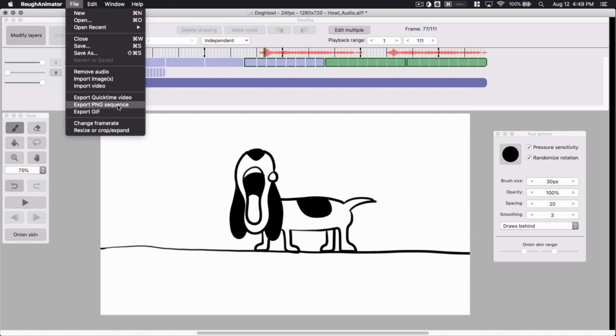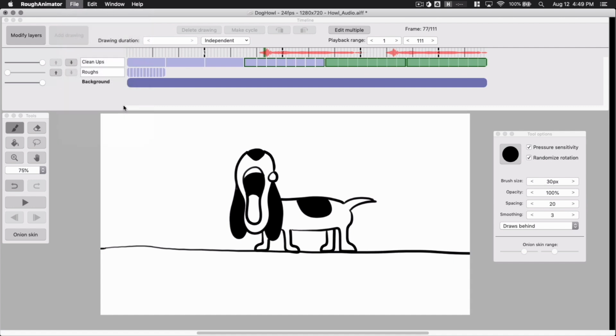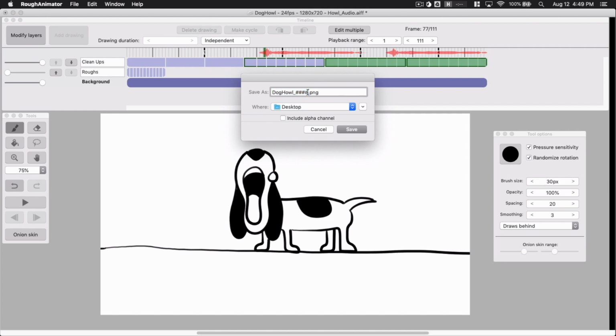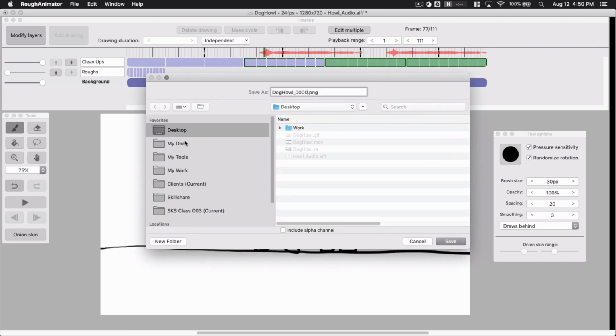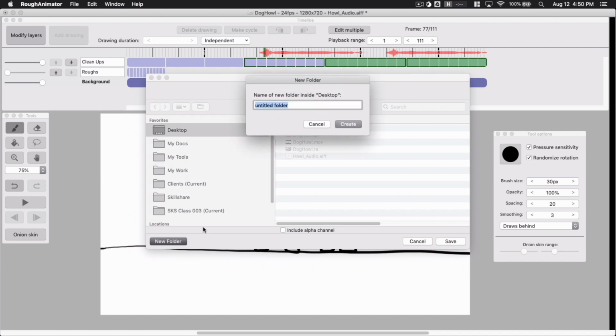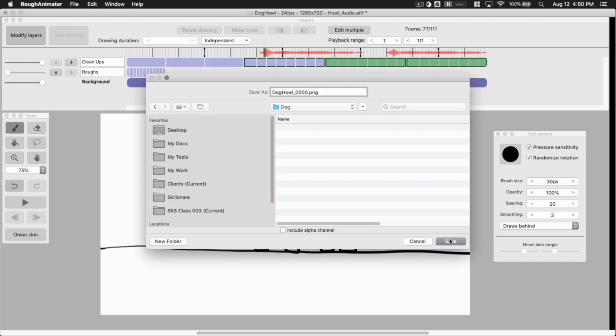And then a PNG sequence, if you get a little more advanced, there's times when you want that and you'll know what those are. Ideally, combining your animation drawings on top of video, that's one example of when you can use the PNG sequence. And it would export, let's just do it. It exports out as a bunch of drawings, but I want to make sure that I export it into a folder. So let's make a folder and just call this dog and create that, and then we'll save.